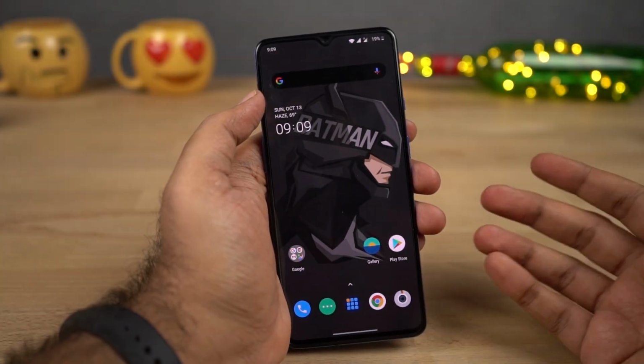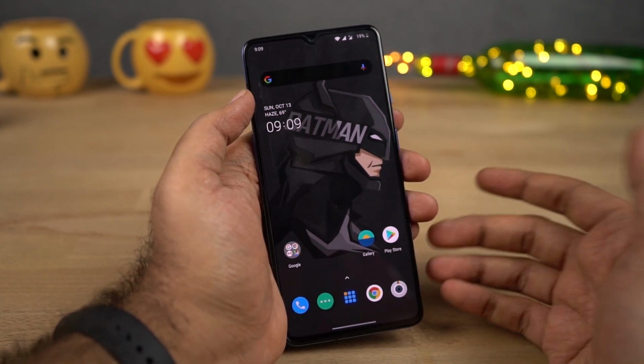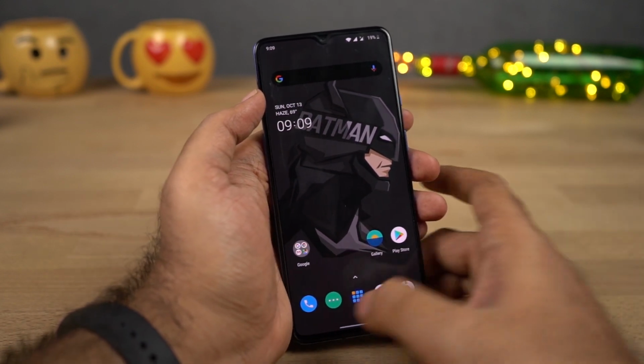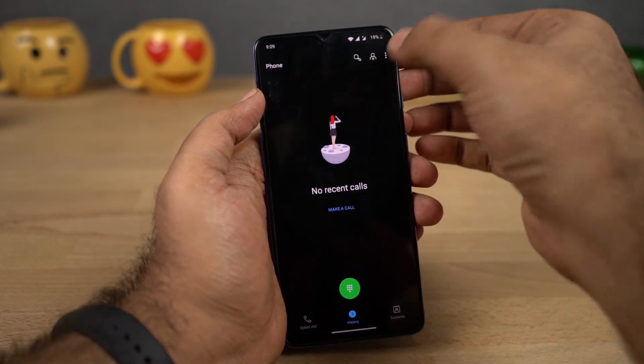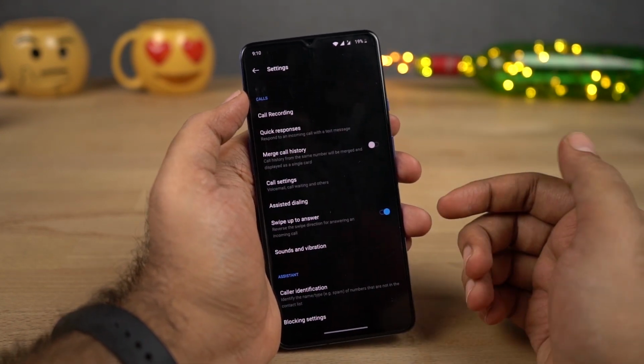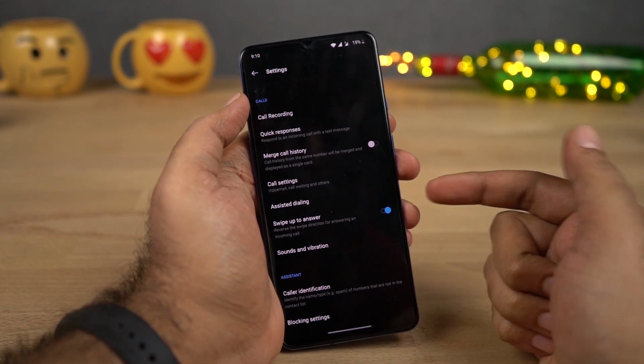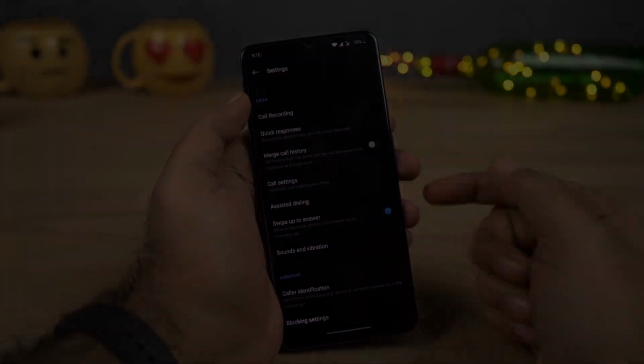On most phones, whenever you get a call, you need to swipe up the phone dialer icon to the top. But on this phone, you need to swipe it down. If you want to fix that, you need to go to the phone dialer settings once again, then select settings, and now enable this toggle. Once you do that, every time you get a call, you can swipe up the phone dialer icon to answer the call. This is something I would definitely recommend you to do.